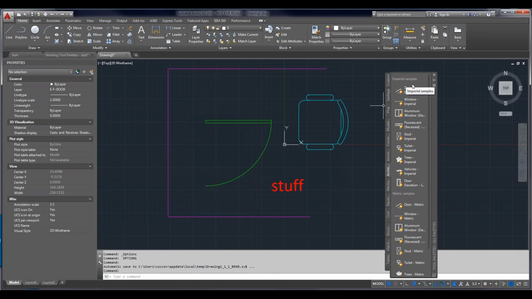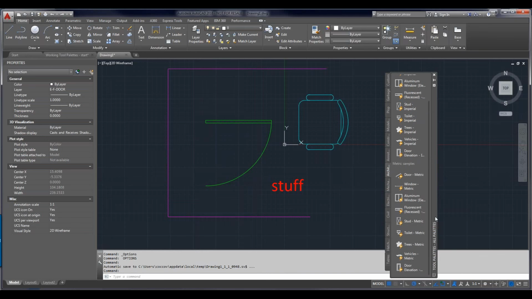So Imperial samples, this is what Renee is speaking to about. We have the samples we use here in the U.S., and then metric samples. So I know there are all kinds of standards out there. Renee, these are just intended to be samples for you to get an idea of what's available, as far as dynamic blocks go, and what's available as far as what you can put on those palettes.